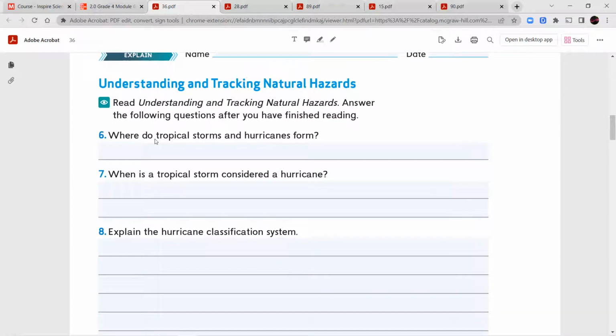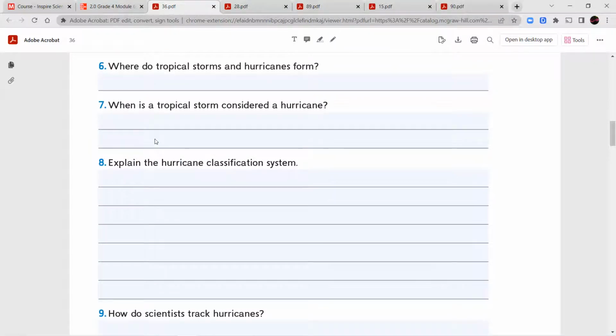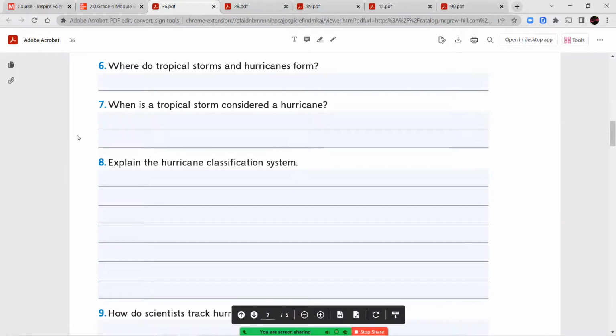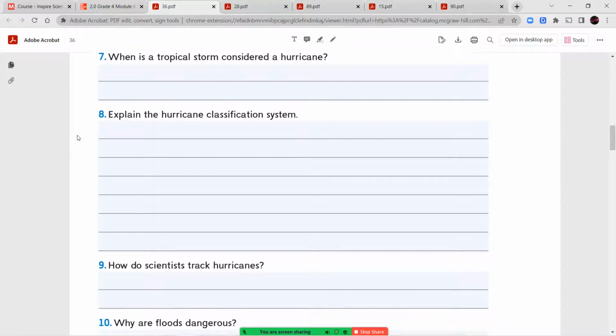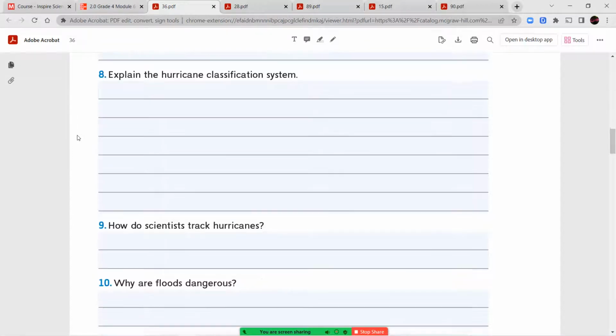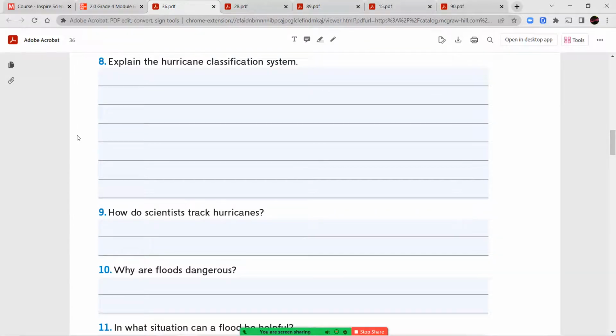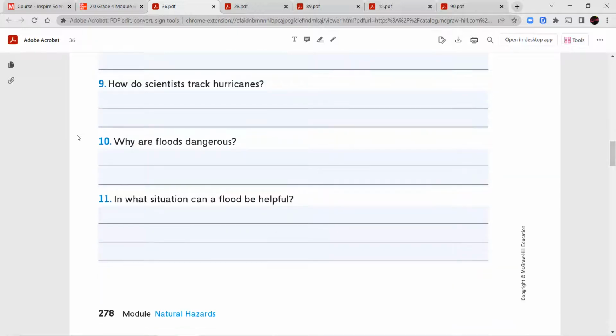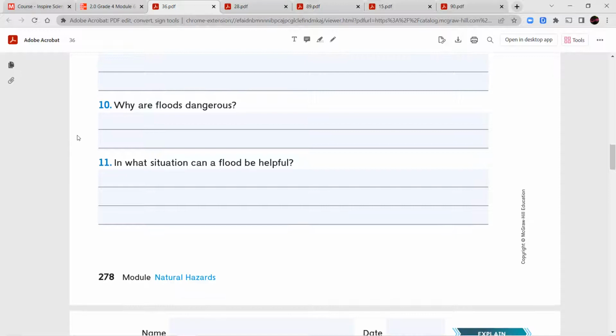Next, we're going to read the handout titled Understanding and Tracking Natural Hazards. And we're going to answer the questions: where do tropical storms and hurricanes form? When is a tropical storm considered a hurricane? Explain the hurricane classification system. How do scientists track hurricanes? Why are floods so dangerous? And in what situation can a flood be helpful?